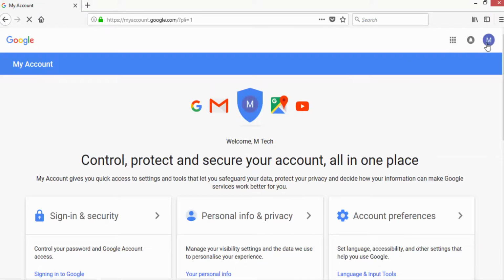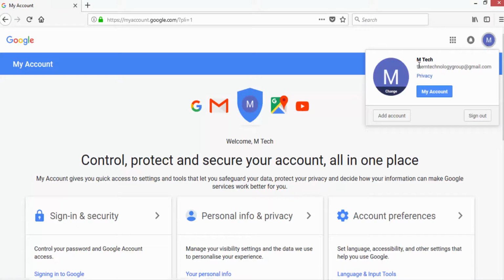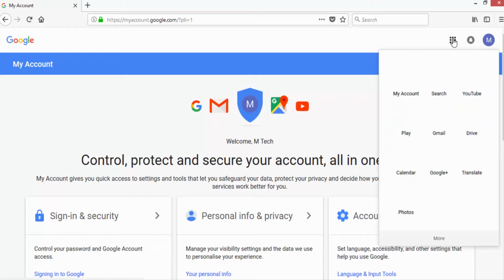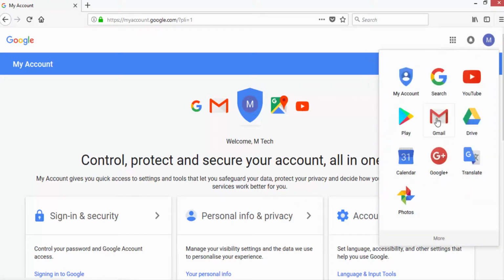So now you have created your email address. mtechnologygroup@gmail.com has been created. So this is now my email address. So let's see how many emails I got. Click on email.